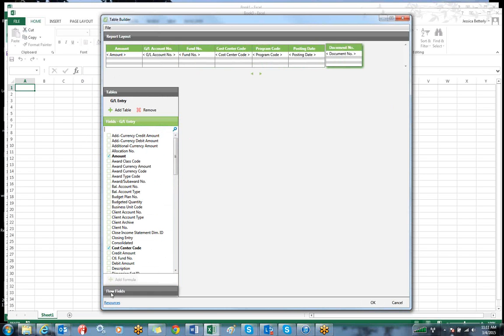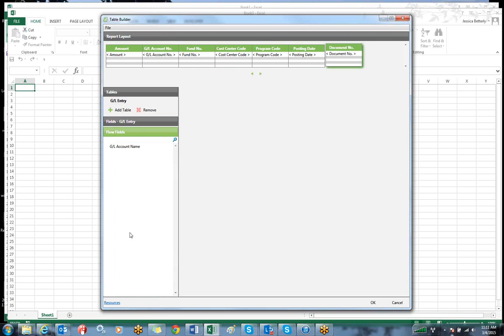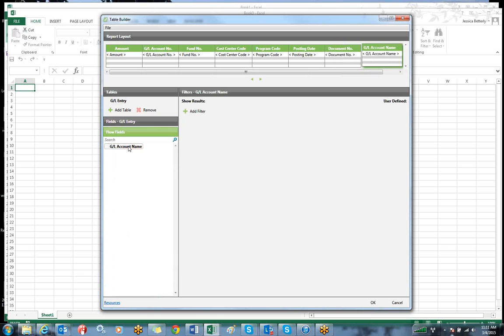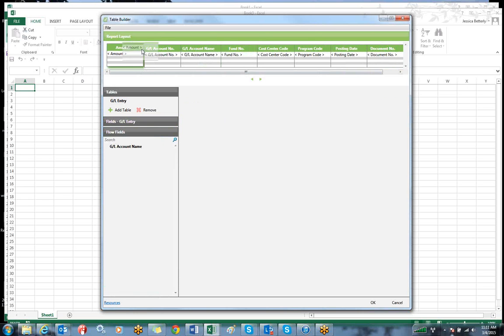And then down here you're going to see flow fields. So these are the general tables with strict data in them. Flow fields are a little different. Most of the time they're transactional calculating fields. On this particular table, they actually create a connection to the general ledger account name. So I want to go ahead and include that because I want to have both my account number and my account name. Now, here's where I show you why I like the table builder.